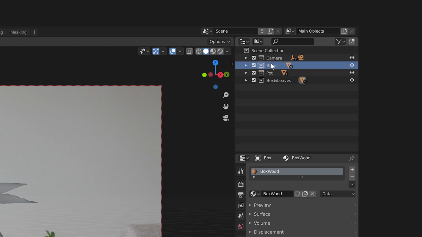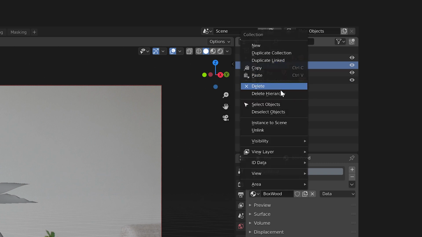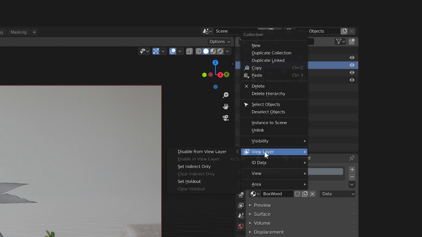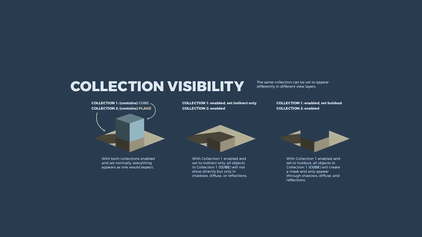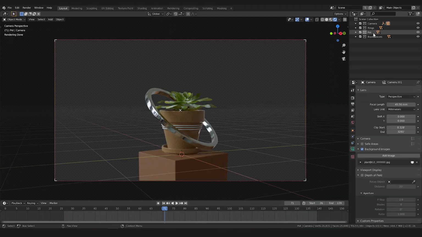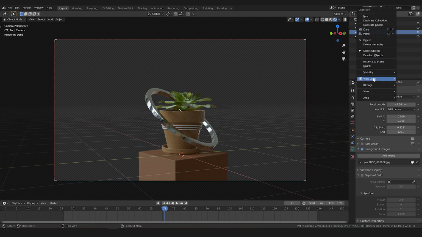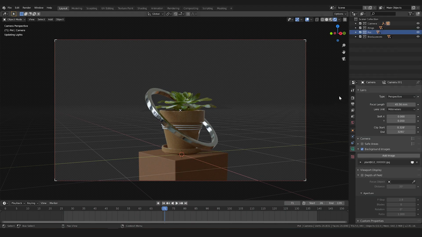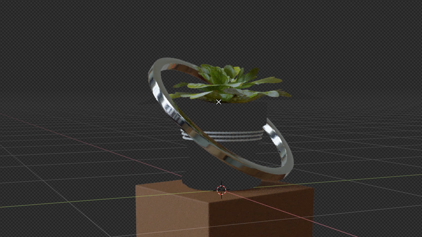Now if we right-click a collection and go to View Layer, we can set the visibility of the collection and all the objects that are inside it. This setting is specific to the current view layer that we are in. We can set this differently for different view layers. You'll see in my infographic there is a section about collection visibility settings. The important setting that will help us today is Hold Out. Let's set the pot collection to Hold Out and we'll see that this does exactly what we want.